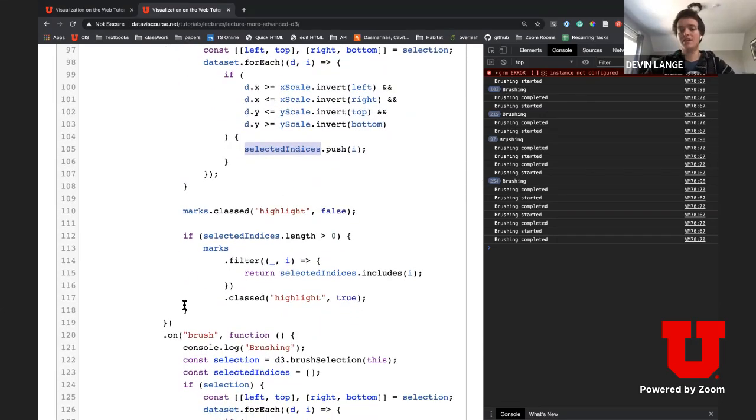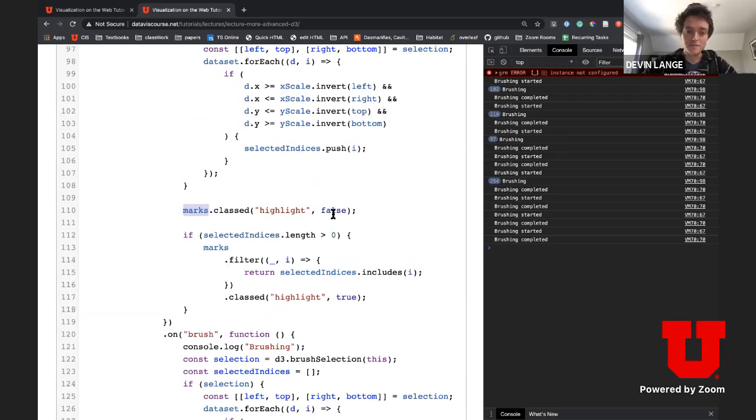Once you have these, you obviously need to update the style. A simple way to do that is to first clear this highlight class from every single one of your circles. Recall that marks is a selection on all of those circle elements. Once you have cleared all of them, set them all to false.